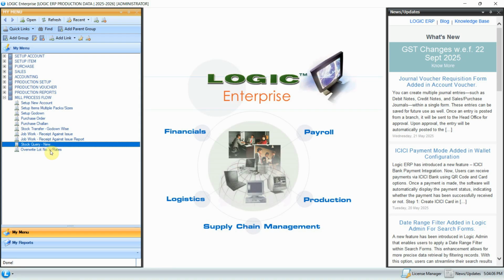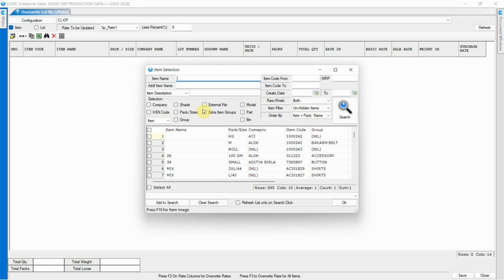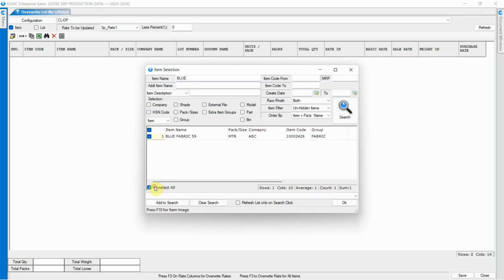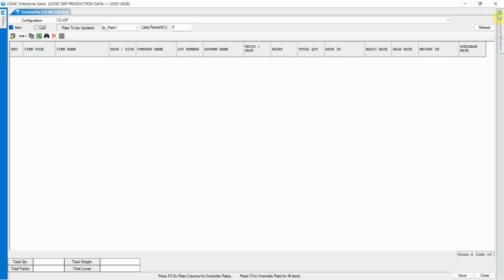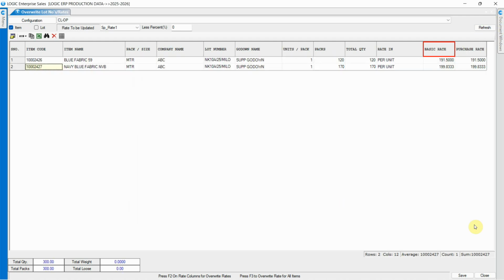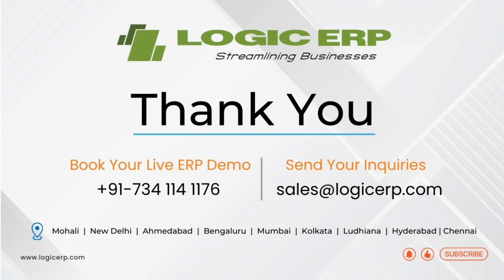Finally, you can verify the final cost updated in the system through the Overwrite Lot Numbers Rate module. Select the finished items and click on Refresh. As shown, the basic rate has been updated with the finalized cost of the finished item received from the mill after dyeing and bleaching. I hope this video was helpful.